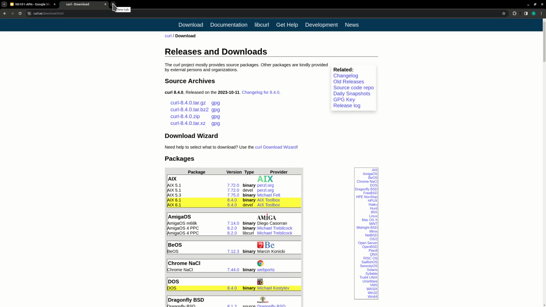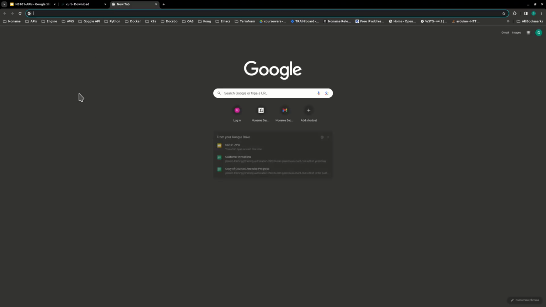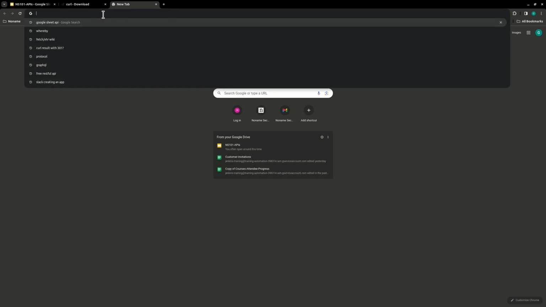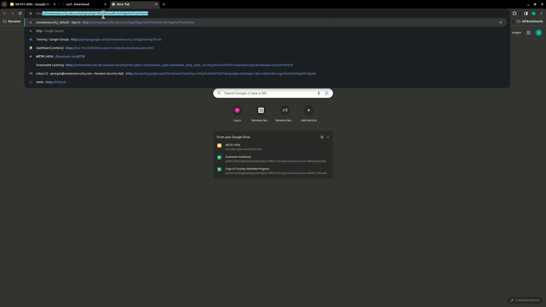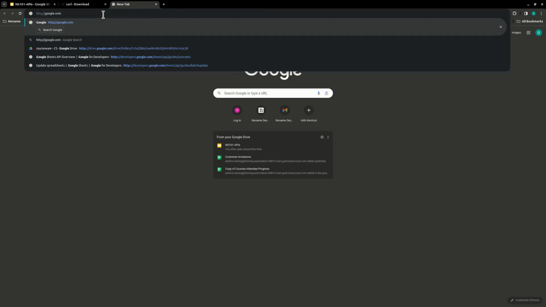All right, so I'm going to open another tab and access Google. But I need a very specific URL, so don't just type anything. Type exactly what I'm going to type: http://google.com. There's a reason why I'm asking you to use this specific URL, and you're going to see it in a second. Okay, so let's press enter.